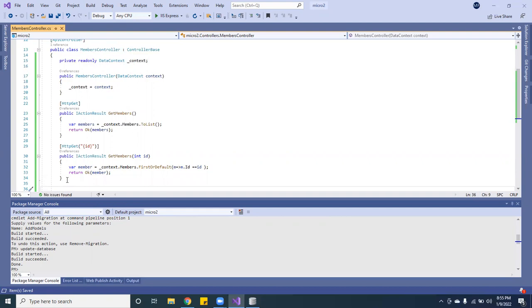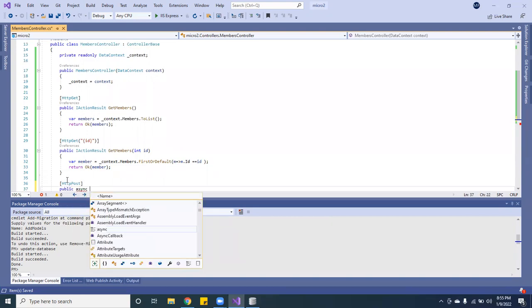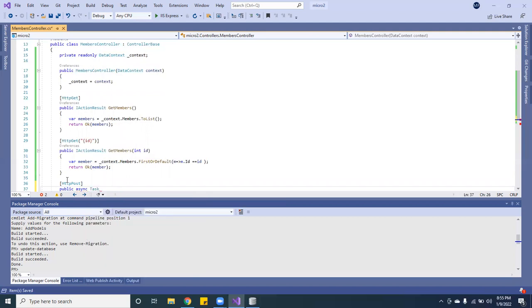All right. So here, what I want to do is create the post. So I want to do HttpPost. This is to create. So I want to do public async Task, and then it's going to be ActionResult, and it's called CreateMember. So for CreateMember, we're going to use data binding.